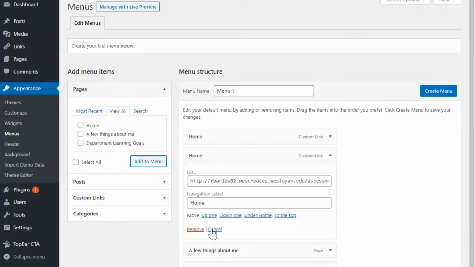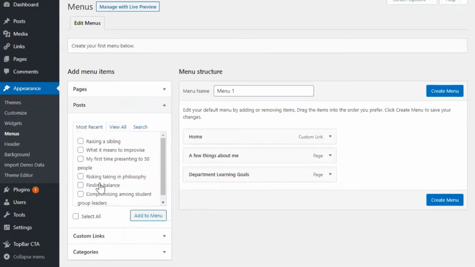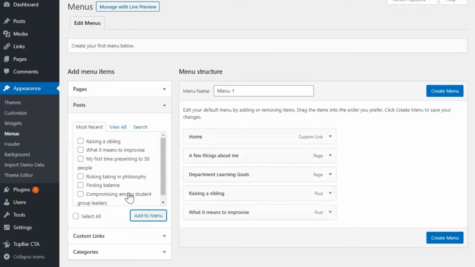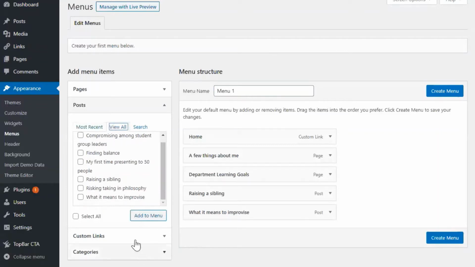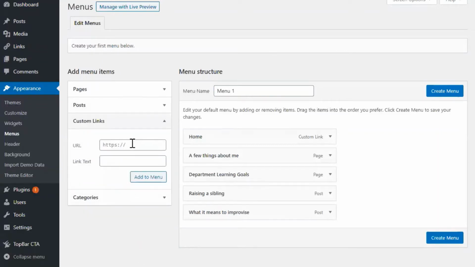Oops, now I have two homes. I'll delete one. I could also add some posts. Again, I'm just kind of playing here. Don't forget, if you can't see what you want to see here, make sure you click on View All. It could be that I want to create a custom link, a URL that goes somewhere internally on my site or outside of my site completely.